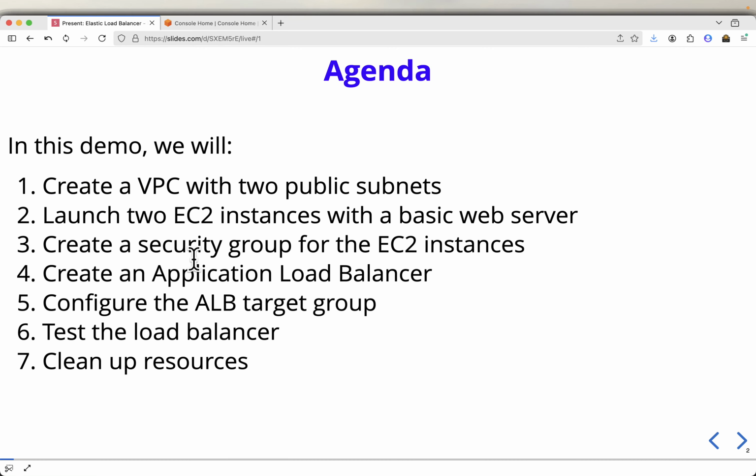So in this demo, we will create a VPC with two public subnets. We will launch two EC2 instances with a basic web server. We will create a security group for the EC2 instances. Then we will create an application load balancer. We will configure the application load balancer target group to point to our two EC2 instances. Then finally we will test the load balancer and we will clean up the resources.